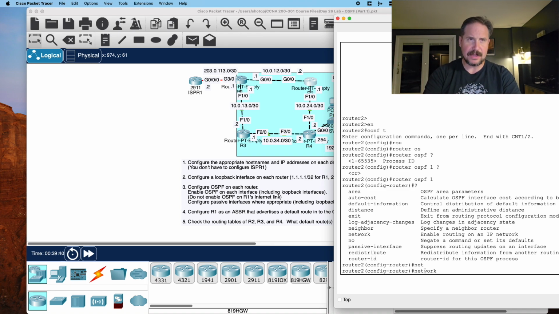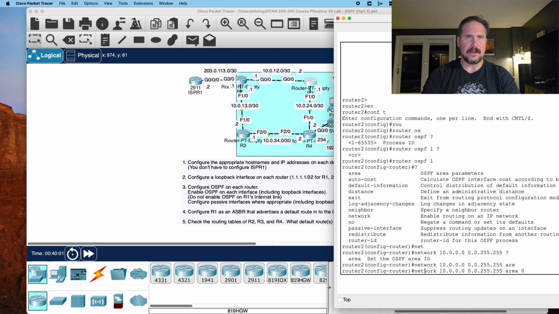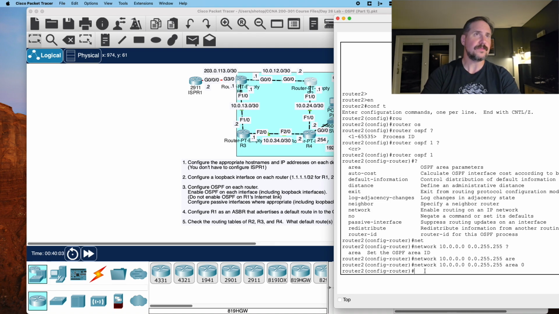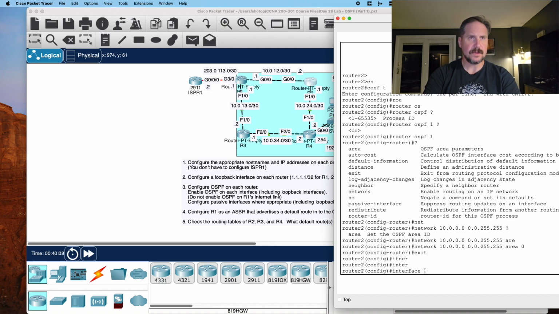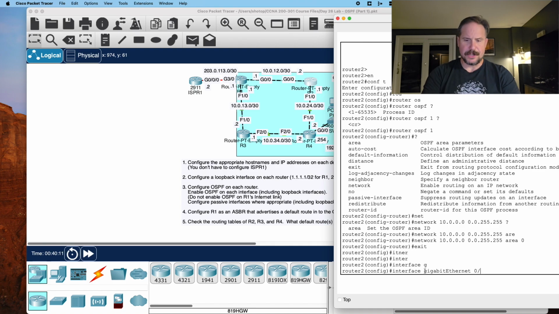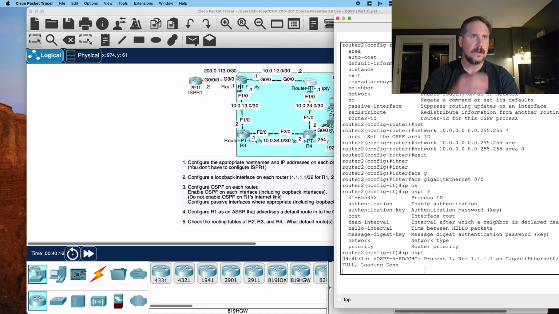So I think that means we need to say 10.0.0.0 and specify via the wildcard that the final two octets are wide open. I think that's appropriate. Is there anything after that? Area, and we need to set the area, which is 0. All right, so then I'll exit out of that and I'll go to interface Gigabit 0/0, and I'm going to say IP OSPF, question mark.